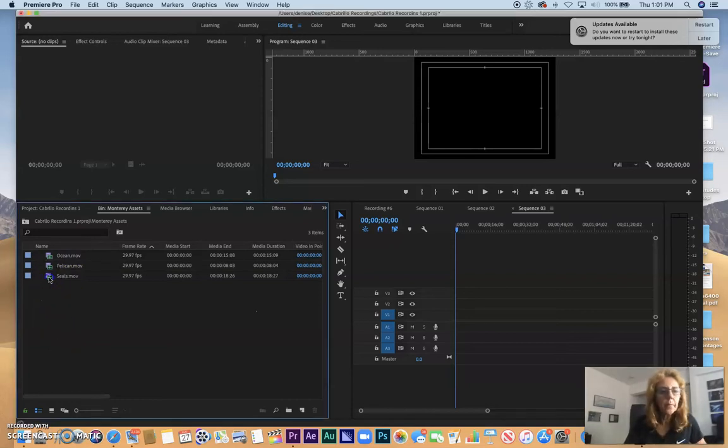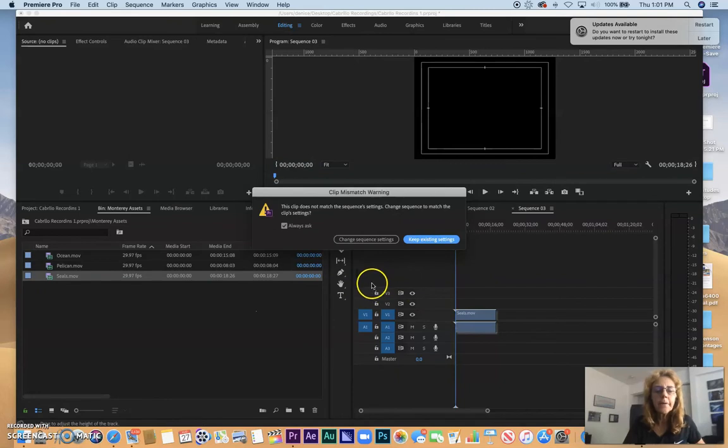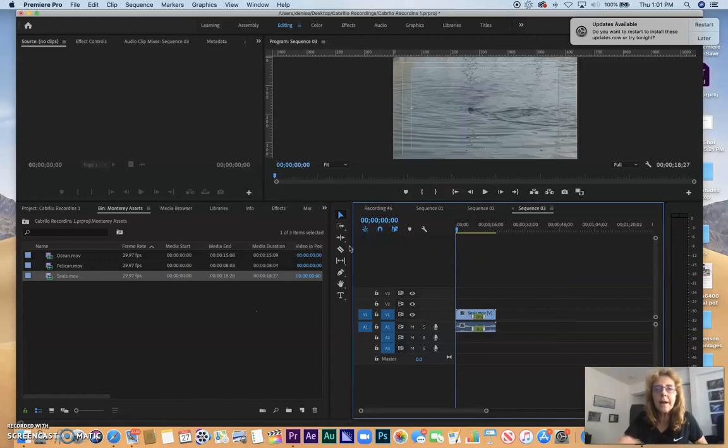I'm going to bring over one of the clips to the timeline. So as I grab this over and place it, the first thing it asks me is, do I want to change the sequence setting? Yes, I do. As you see here, the size of the window is standard def. It's pretty small. So I'm going to say change sequence settings, and about 99% of the time, that's what you want to do on a new timeline.